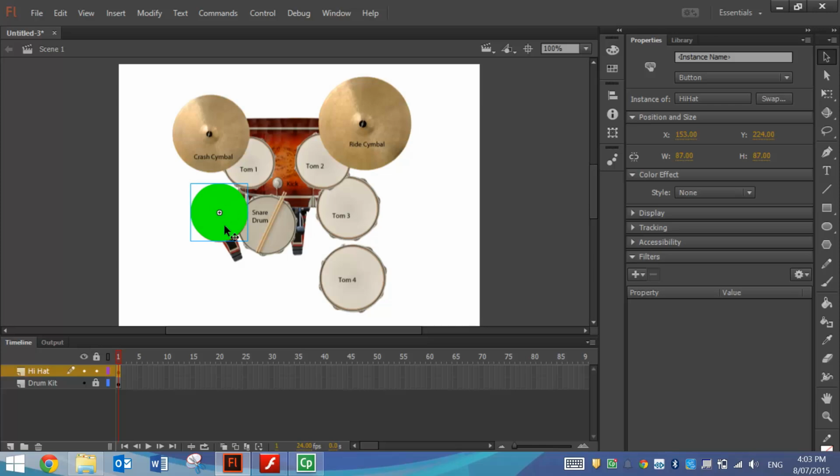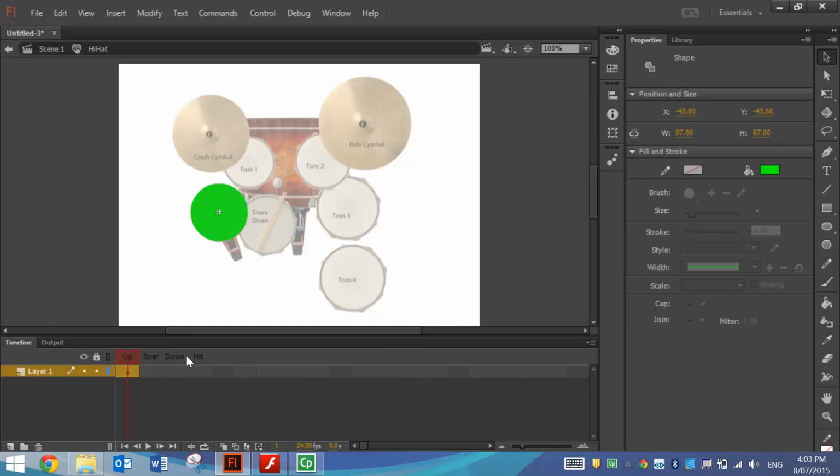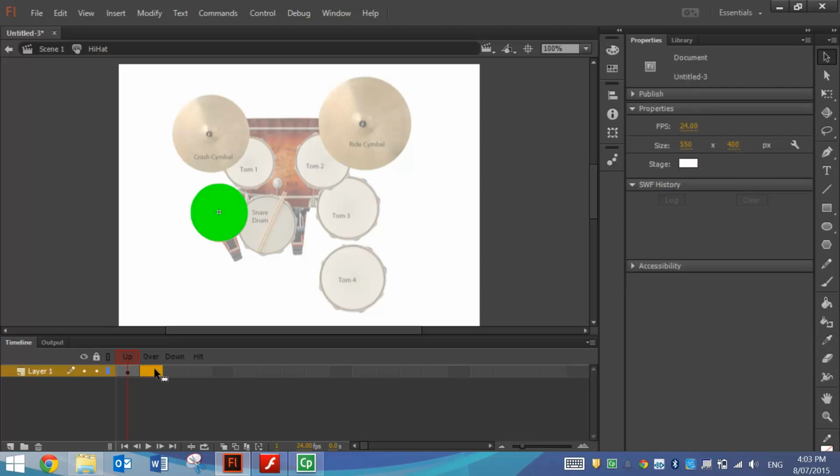So what I'm going to do next is double click on this button, and you just watch down the bottom here and watch my timeline change. It's now changed into the button timeline. And there's four states your button can have. The up state, so when your button's sitting there, that's what it's going to look like. When you hover over your button, you can choose what it looks like. When you press down on your button, you can choose what happens. And there's also the hit area.